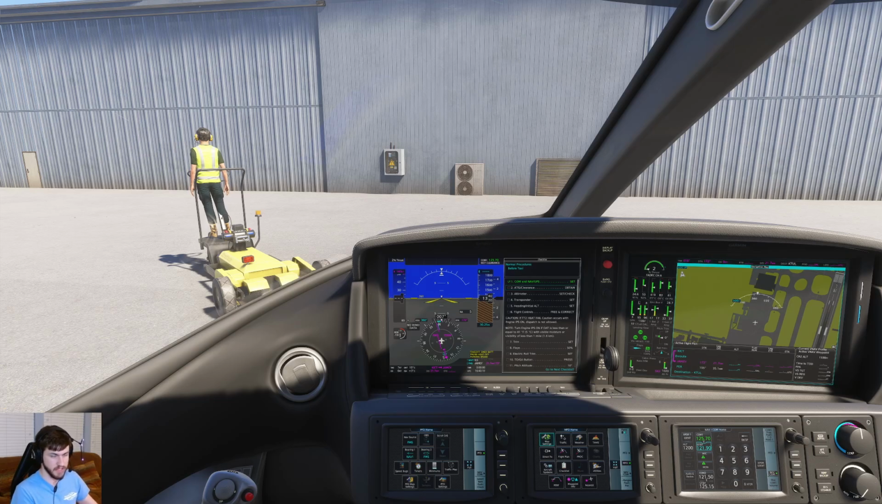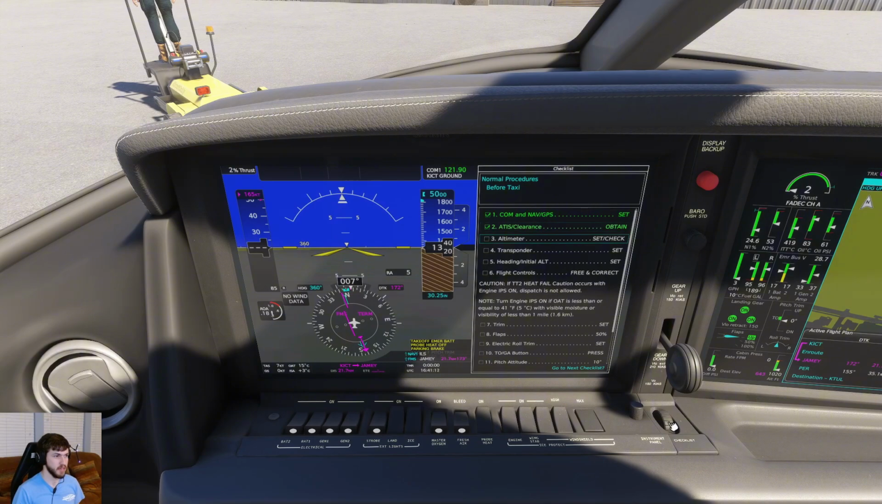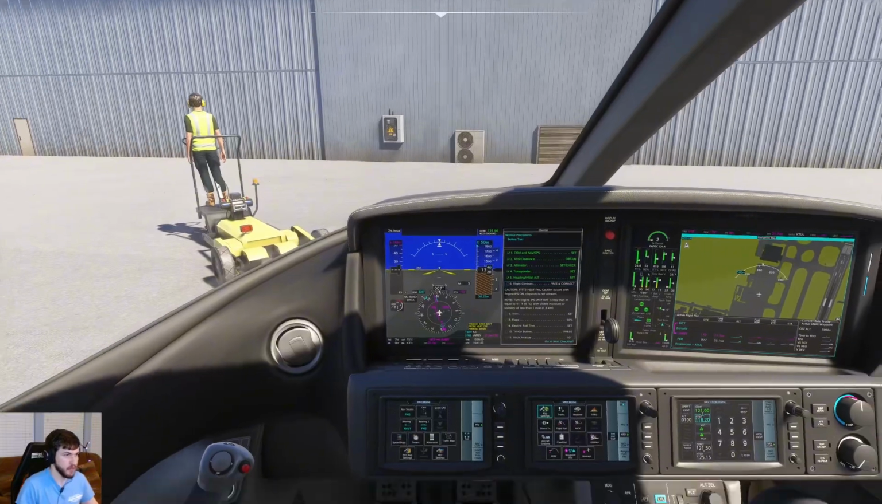November 891 Sierra Bravo. All right, we've got the ATIS and clearance. The altimeter is set. Verify that's reading within 75 feet of the field, and it is. Transponder's already checked. Initial heading and altitude. That's set. Flight controls check.